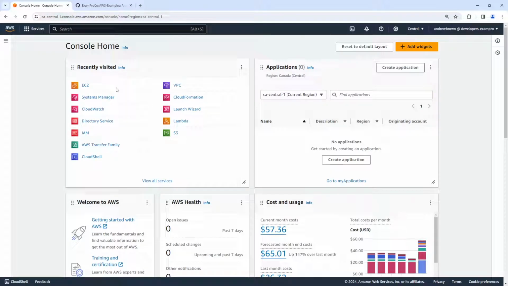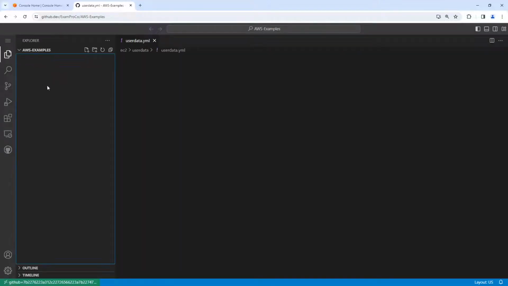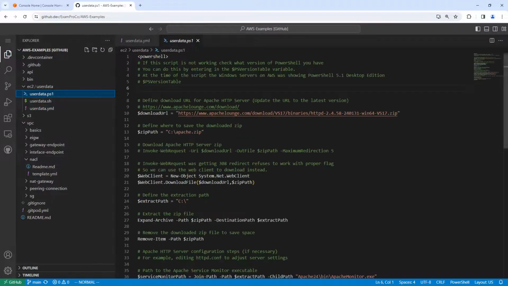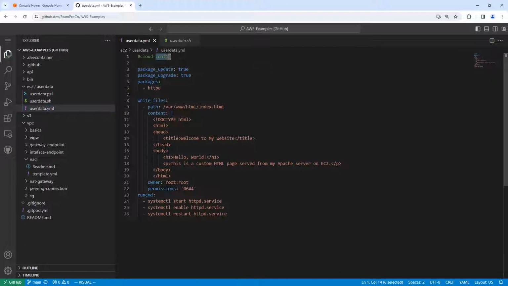In this follow along, we're going to take a look at launching three different instances to utilize user data in three similar but different ways. In my AWS examples repository, I'm going to hit period to open it up in github.dev. And I'm going to take a look here at our EC2 user data, because I have one for PS1, so PowerShell, a bash script, and then Cloud Config, which is a YAML file.